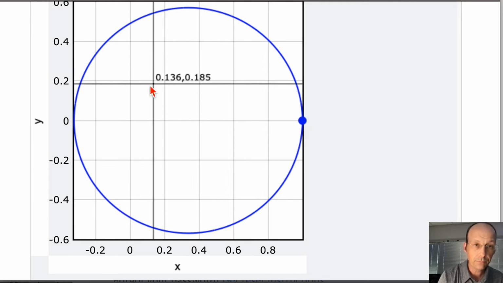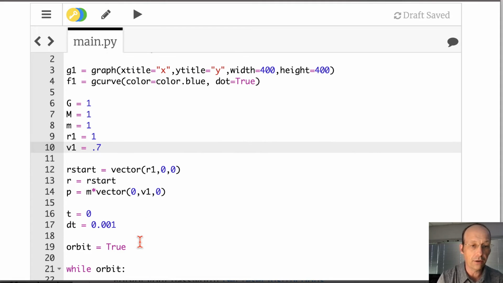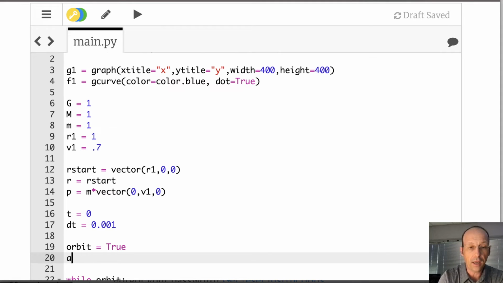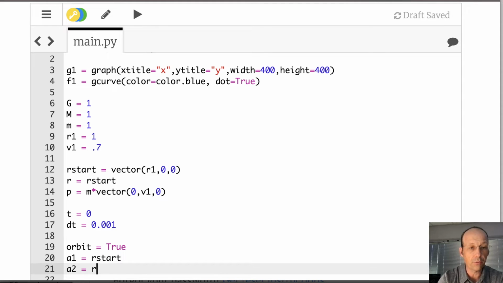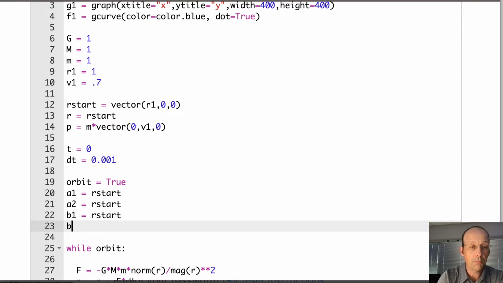Okay. So let's do this. This is a little trick. So I'm going to go down here. I'm going to say A1 equals R start. A2 equals R start. I'm setting these as vectors. B1 equals R start. B2 equals R start. So I have 4 points, and they all start at the same location.